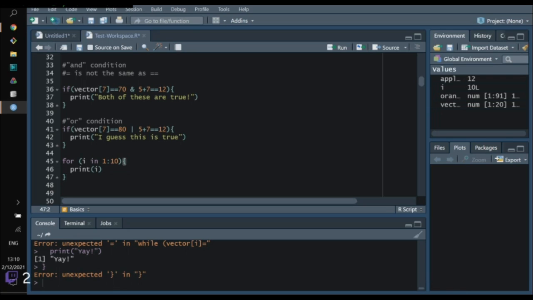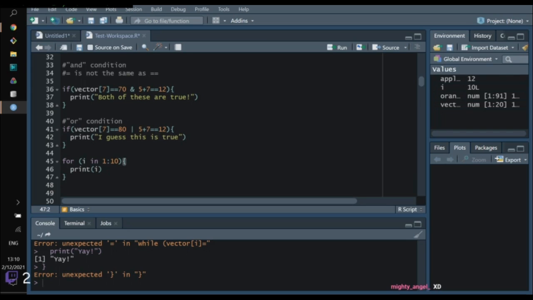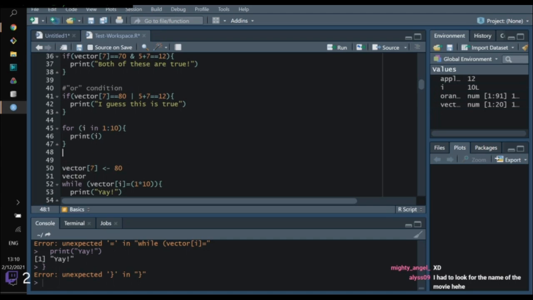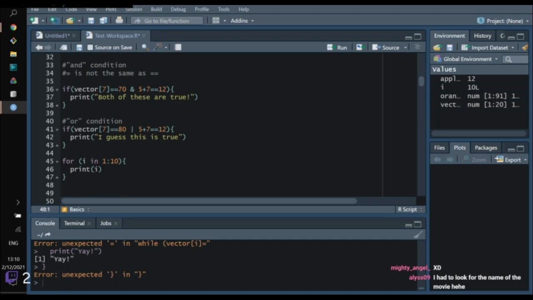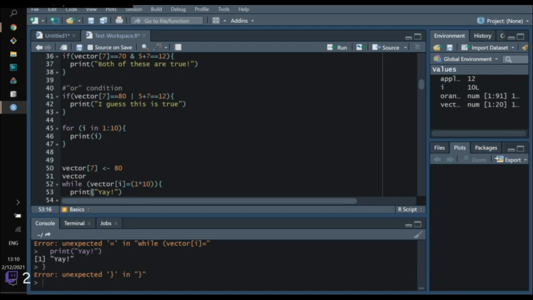So, I would say the two logical statements that would be the most worthwhile to use would be if and for. If you are going to use statements, I look for the name of the movie. Oh, wow. Yeah. So yeah, I wouldn't worry about while loops too terribly much. I would just do if statements and for statements, because those are the easiest to work with.